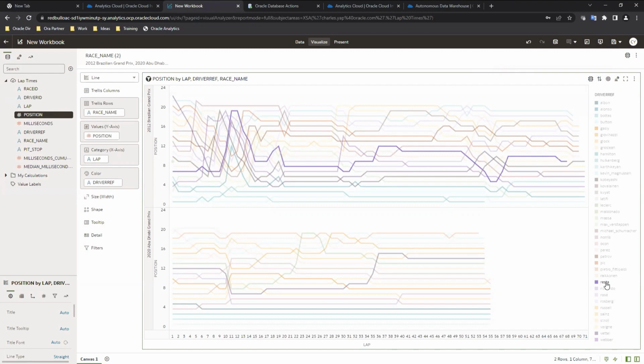For Hamilton, can't really see. Okay, there it is. Hamilton is among the top positions. And we have Grosjean. Oh, this is a hard color to see. Yeah, it's pretty much the pale orange color. And eventually we have Maldonado. So that would be that green.